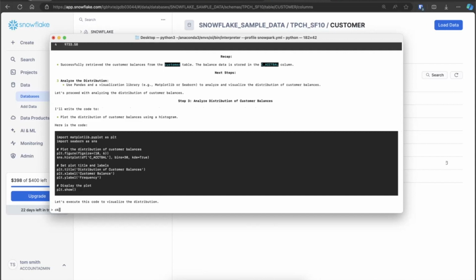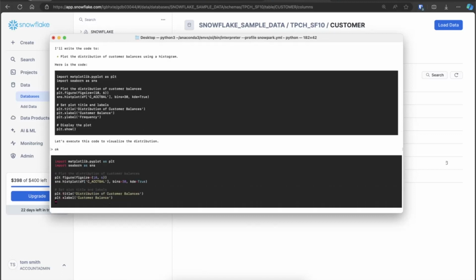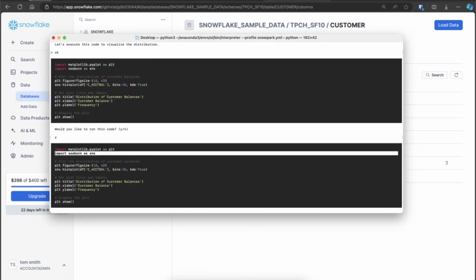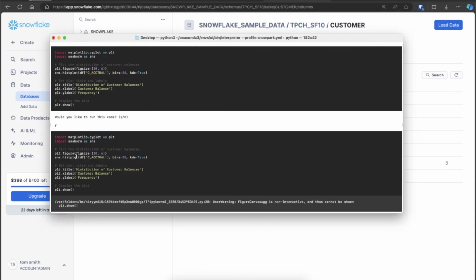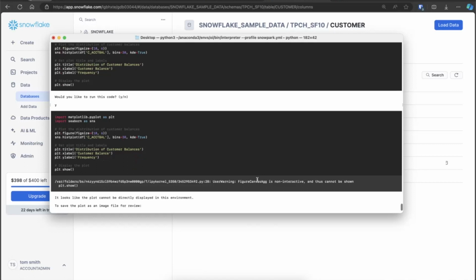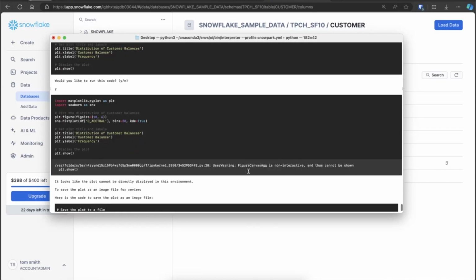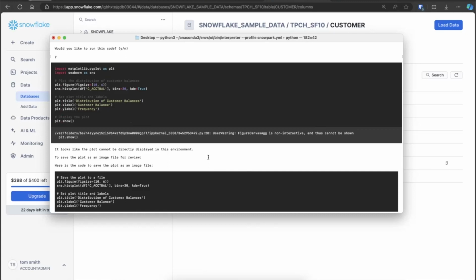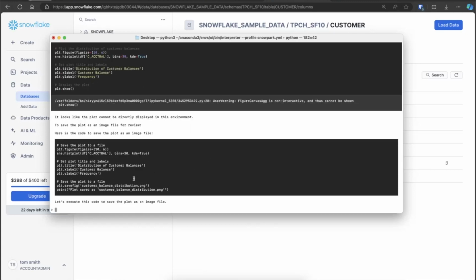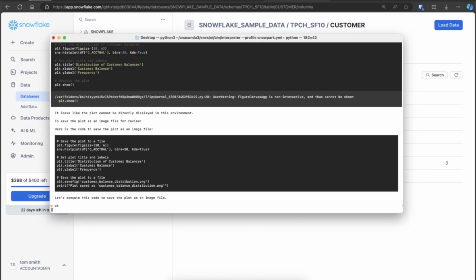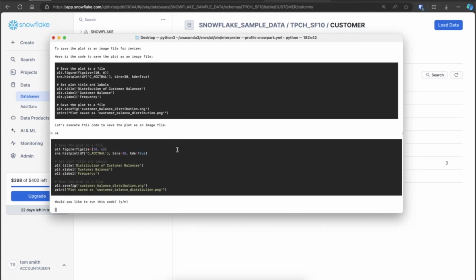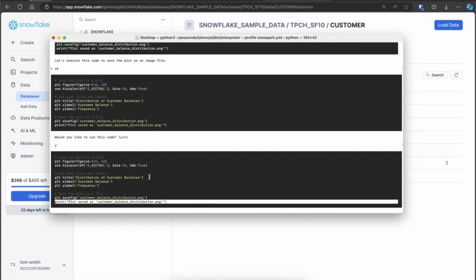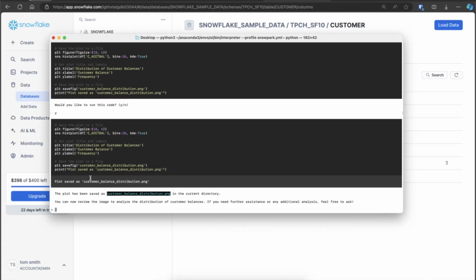Now we're going to be turning that into a histogram, and it'll try to show the histogram, but for some reason that doesn't work on my computer. It says FigureCanvasAgg is non-interactive and thus can't be shown. I'm not sure, maybe that's something with my computer I could look into. But it's saying, okay, if we can't display it, let's save it as an image. So I say okay, let's run that. Customer balance distribution.png. It was saved to the current directory, which should be my desktop.